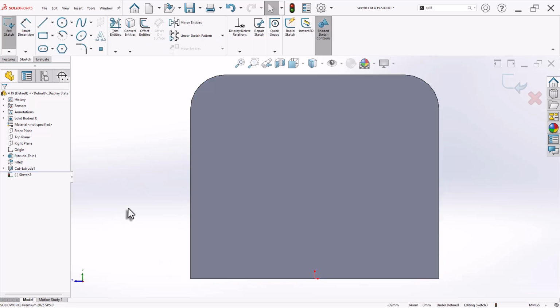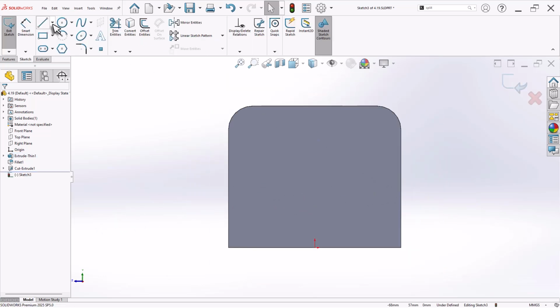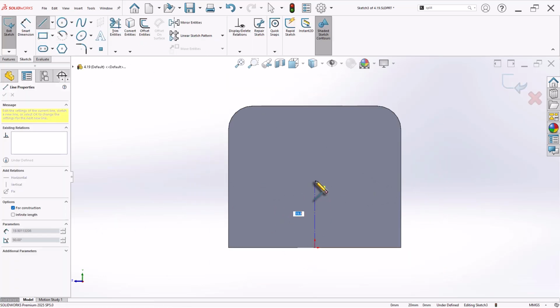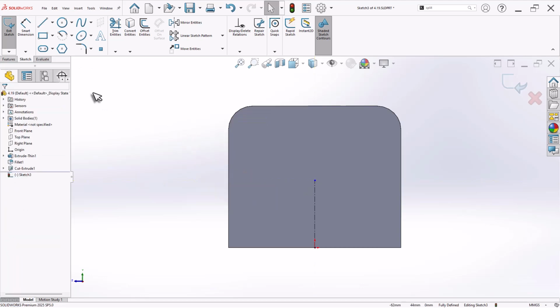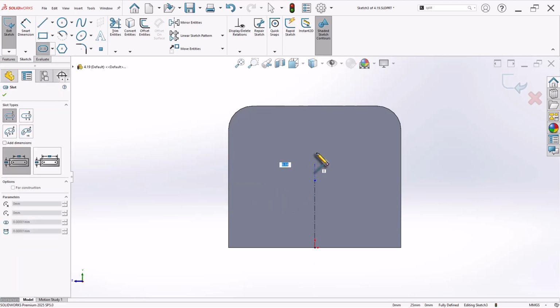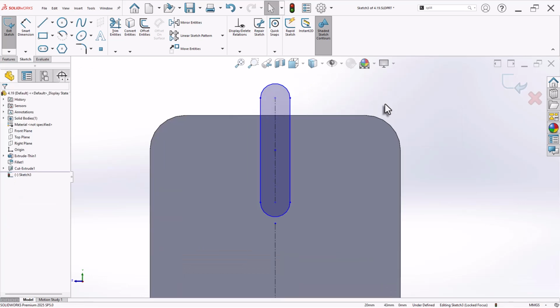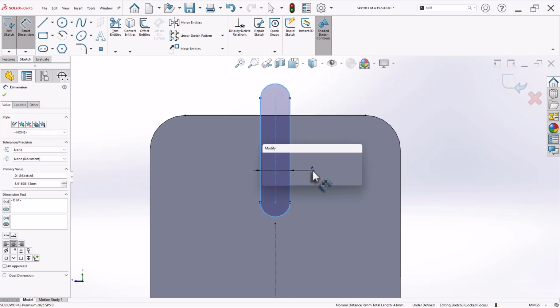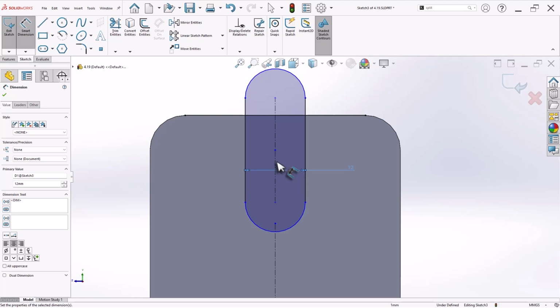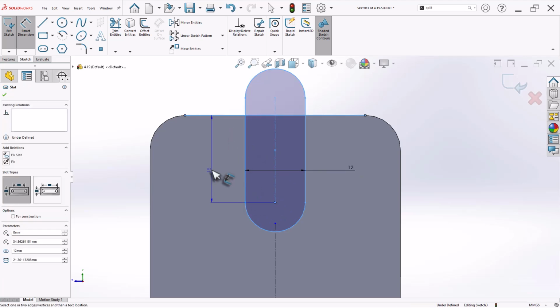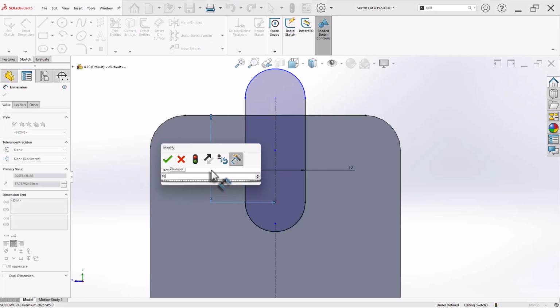Let's draw the sketch over here again. Now let's draw center line. I will use straight slot. And let's convert into entities. Let's provide the dimensions. From here to here it is 12. And from here to here it is 18.